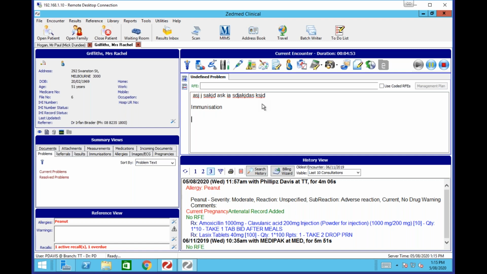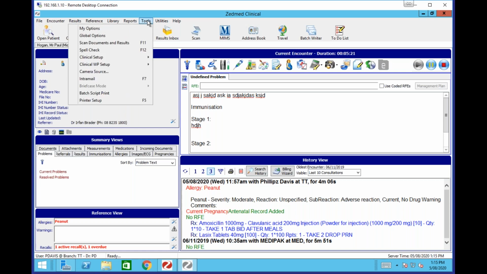Or you can have multiple ones as well, like stages. So I could have a little sort of template that I can fill out there that I've set up myself. We call that auto text, and that's set up at each clinic by any combination of the doctors and practice managers and so on. If you need to see that auto text and where you set it up, come up to the tools menu up the top of the screen here, come down to clinical WP setup and auto text.